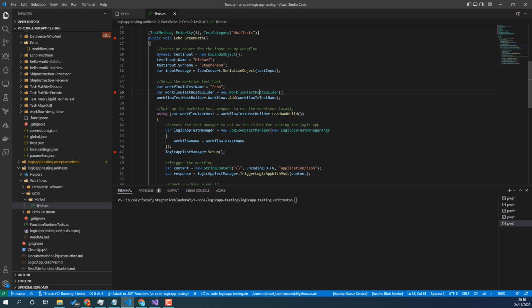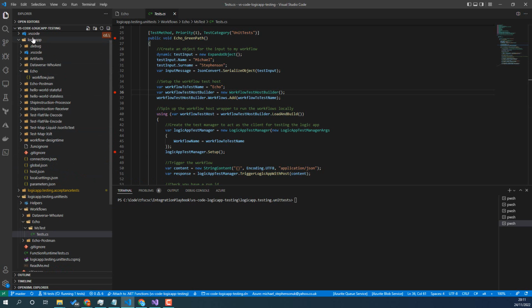With the workflow test host, the default setup assumes that my logic apps will live in a folder called logic app, one level up from where I am in the unit test project. But you can specify more explicit settings if you want a more advanced scenario, for example if you want your tests in a different project or a different solution. There are a few ways you can configure it, but the simplest is to assume you've got a test project here, one level up the logic app folder, and then subfolders, one for each logic app, which is the standard way you'd have that logic app project.